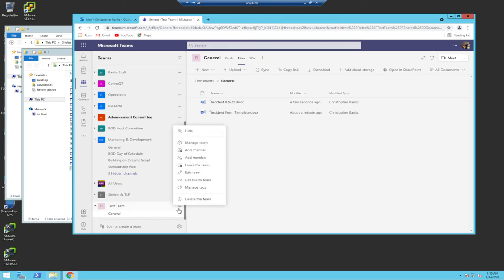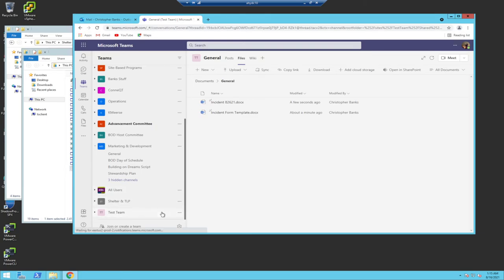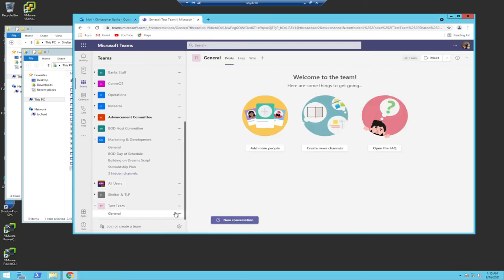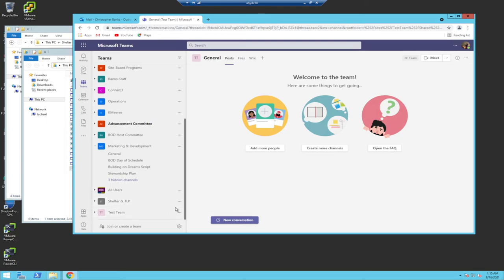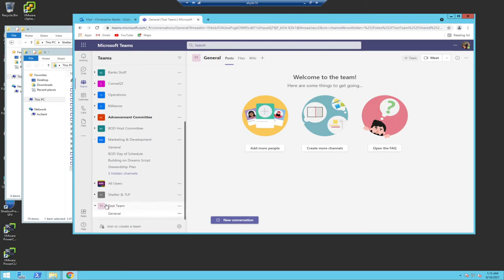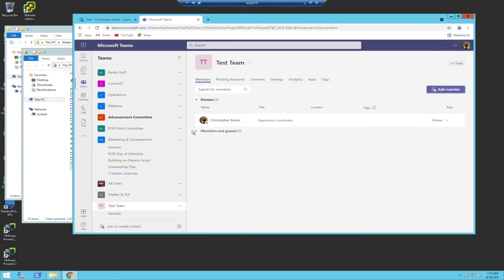If you want to eventually add more people, you can just click the test team here. Click the little circles. I should point out that the circles on general are different than the circles on test team. Think of this as the team name, and this is kind of the file structure. So I'm going to go to manage my team because I want somebody to have access to it. I can add a member.